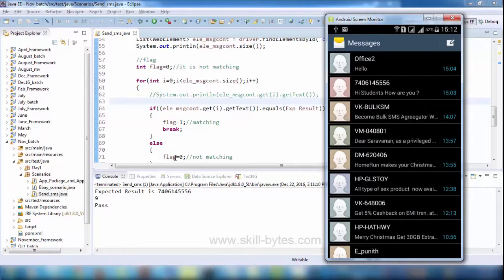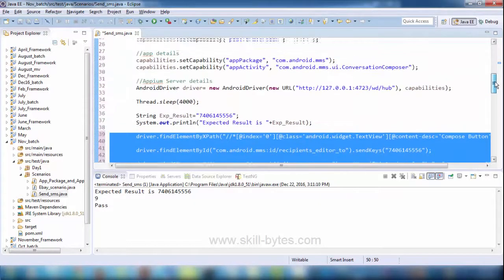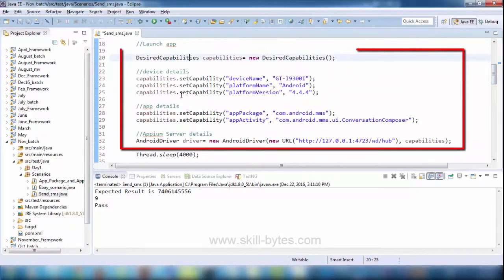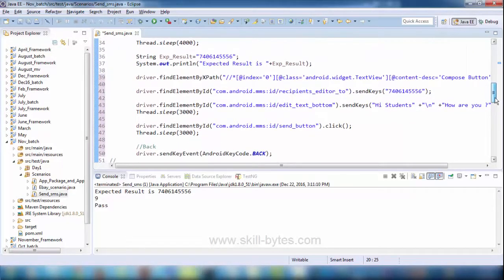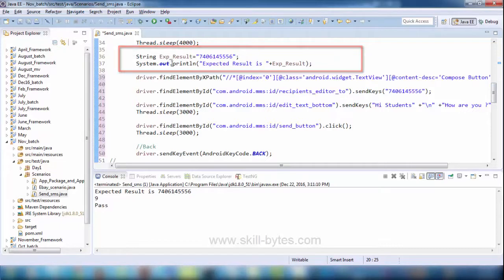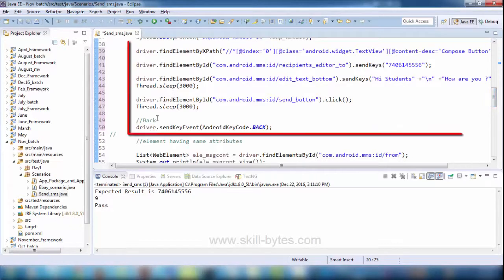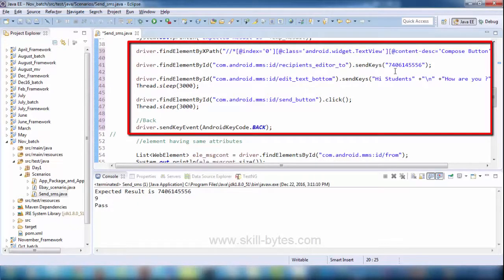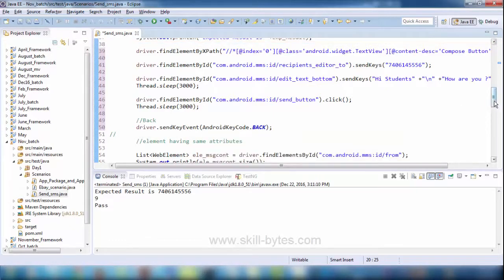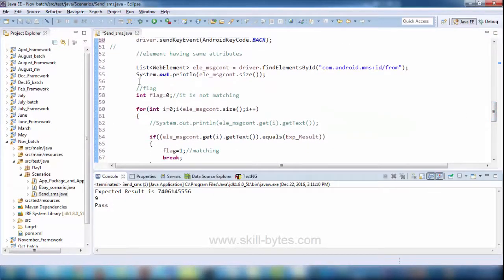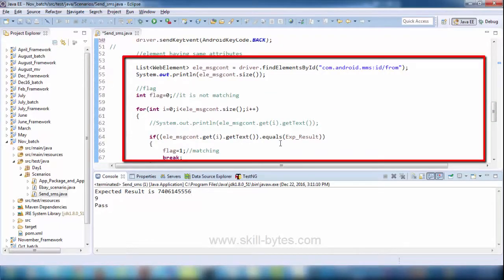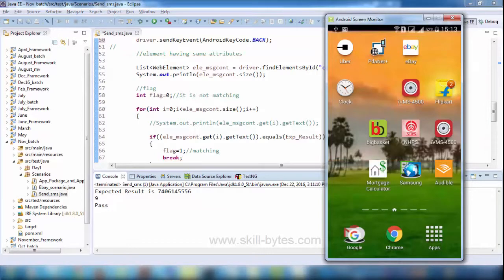So let me summarize. From line number 20 till line number 32 we are launching the message app. From line number 36, 37 it is the expected result as per the test case. From line number 39 till 50 we are entering the values of the number, we are entering the text, clicking on the button, and we are going to use the back button, Android keycode dot back. Then line number 54 till 67 we are taking the list out. This is the most important part of this. All the rest of the things are pretty straightforward.